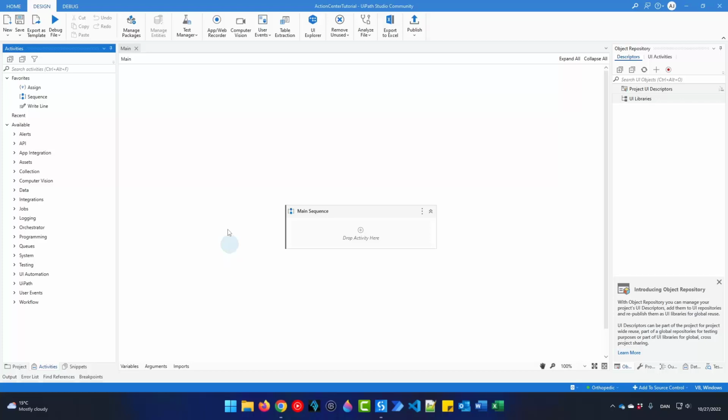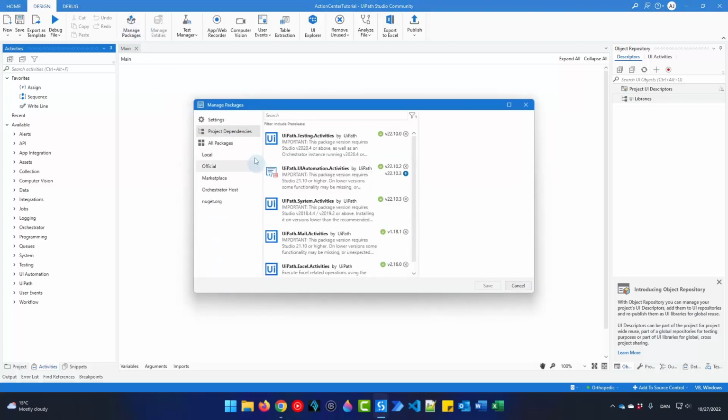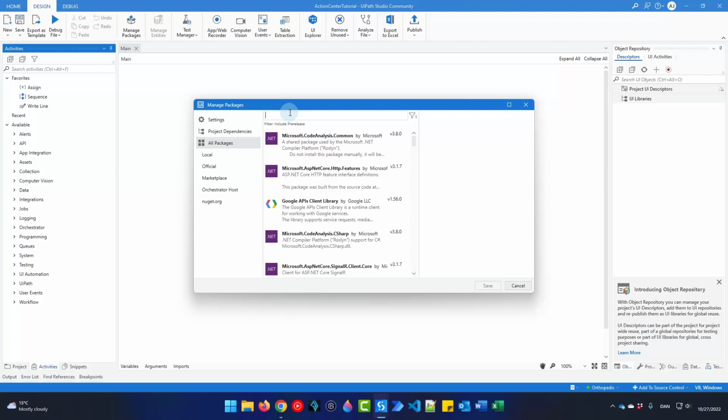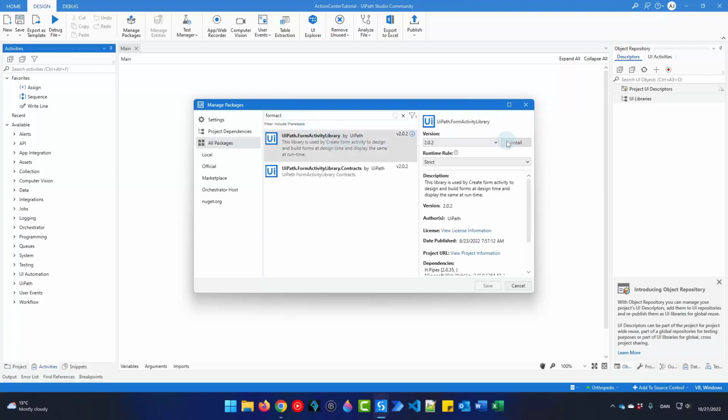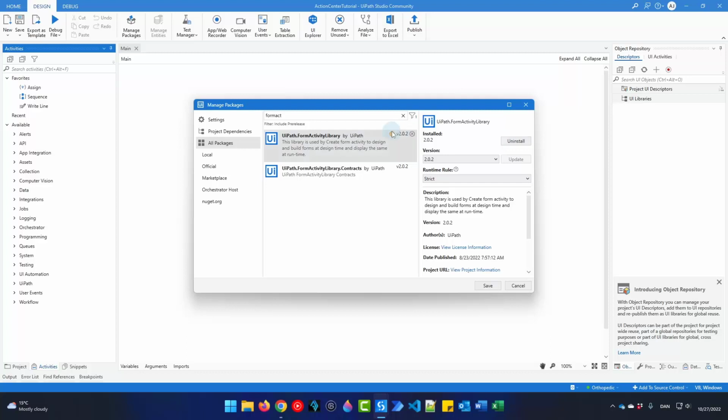To fully use the UiPath Action Center, I click Manage Packages, click All Packages, and then I'll search for Form Activity Library. What this does is that it presents a form to the person that will handle the item that we create here in Studio. And what we will do today is to do a claim expense of an employee, and then the manager will approve in a form like this.